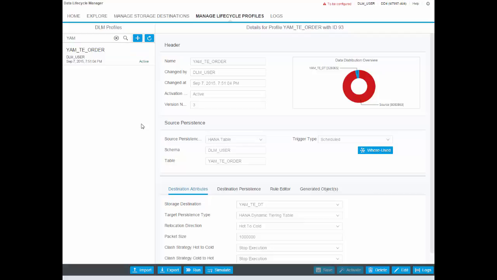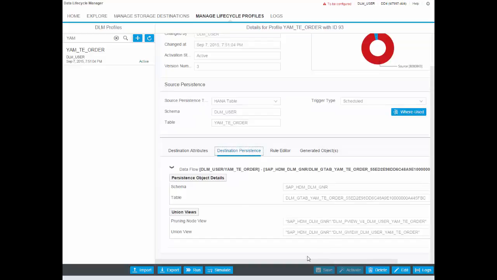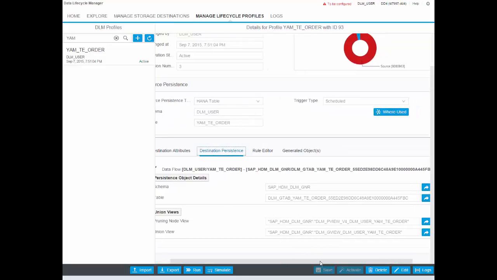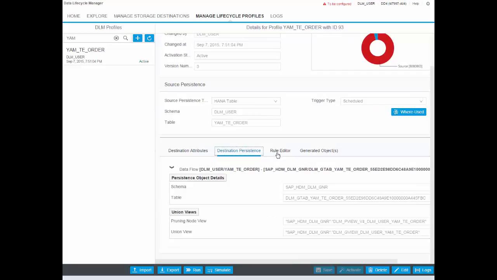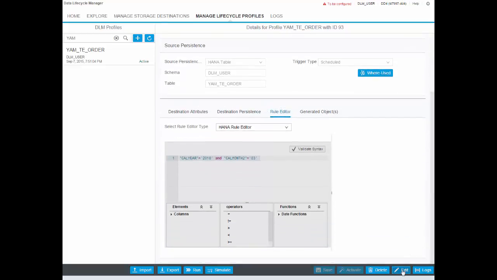In case you want to further adjust the existing lifecycle profile without interfering with the generated objects, which can be integrated into native HANA applications, you can simply switch to the rule editor, switch to edit mode, and probably change the existing selection from 2010 to 2011.